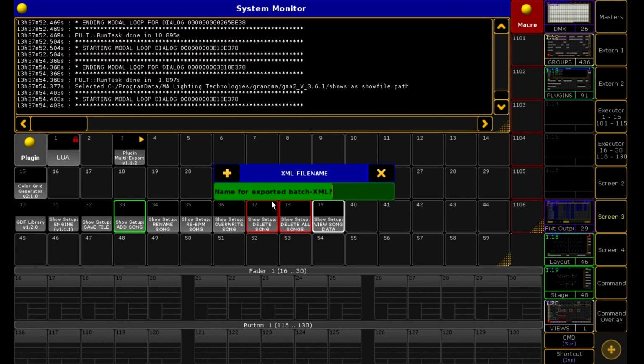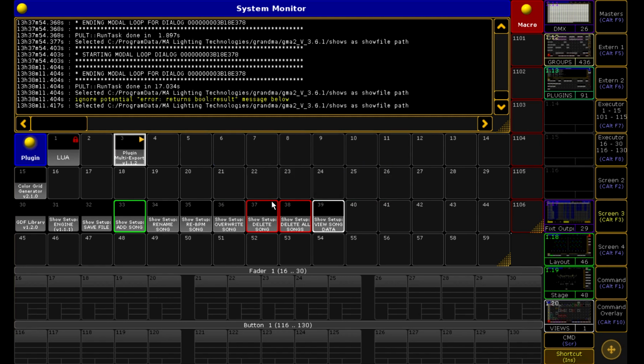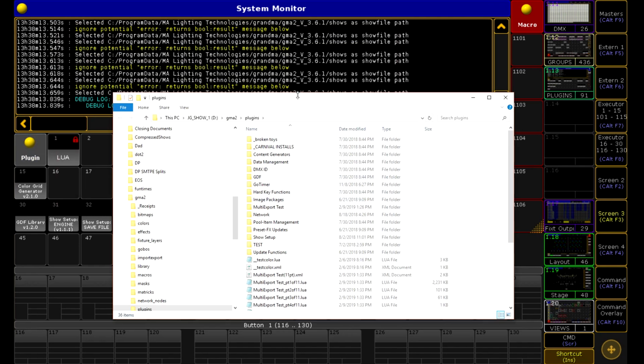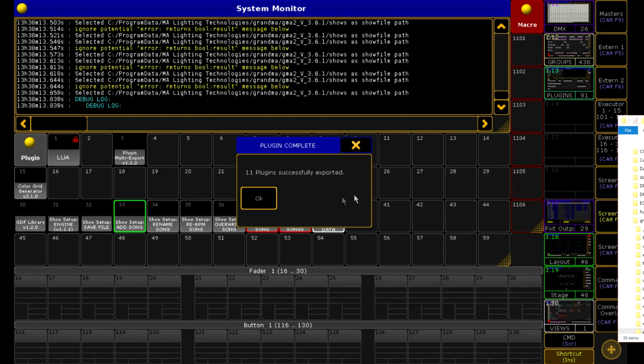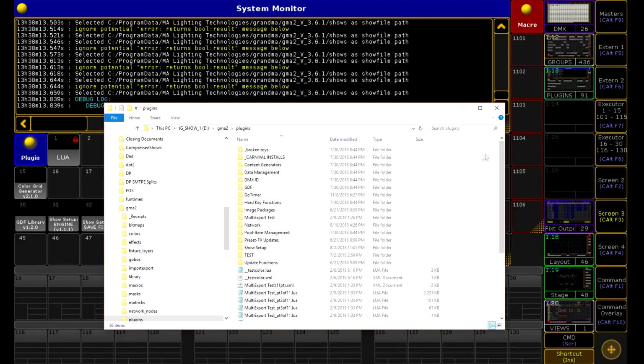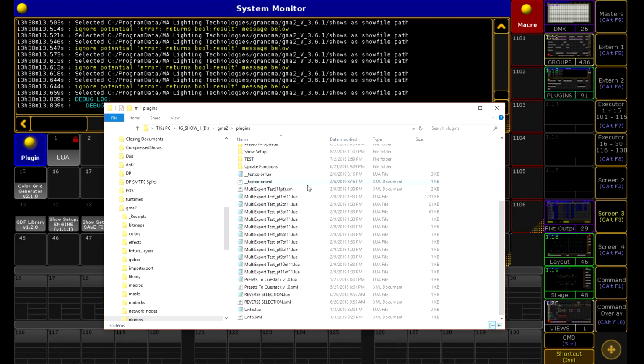Then it'll ask for an XML file name, which is going to be the file name you're going to see when you are importing to another show file. So I will say multi-export test, and then it'll run its stuff in the background, and it'll give you a pop-up that will say plugins exported successfully. If you're running on a console, this is where it's going to stop. However, on PC, it will go ahead and open up a file browser window so that you can see where they ended up.